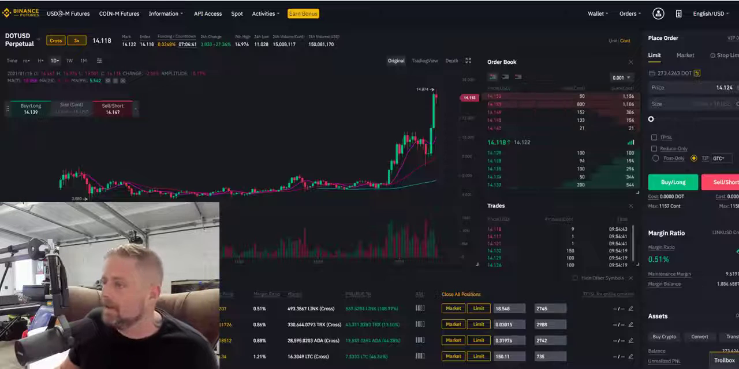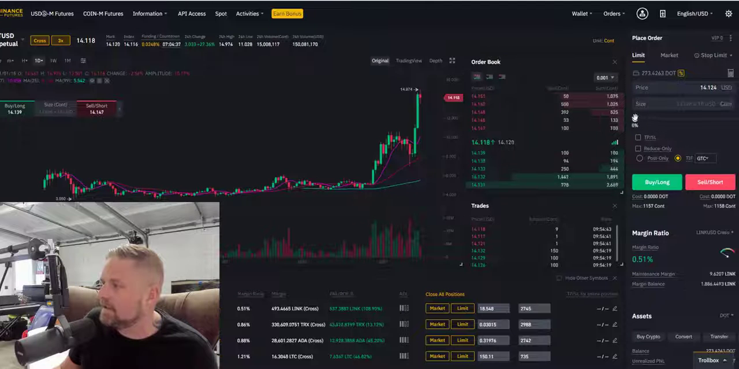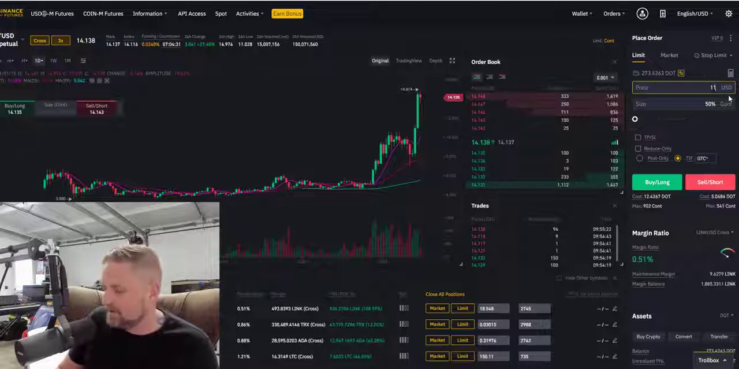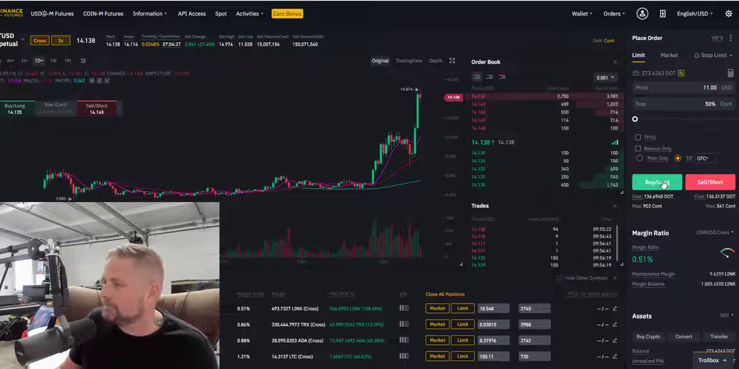So we're going to go in, and we're going to go 50%. So you move the slider here on the left hand side and just snap it to the middle there where it says 50%, and I'm going to enter my first entry price of $11. So I'm going to put that there, and I'm going to click buy long. So there we go. The order has now been submitted.